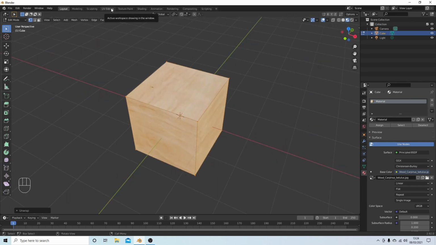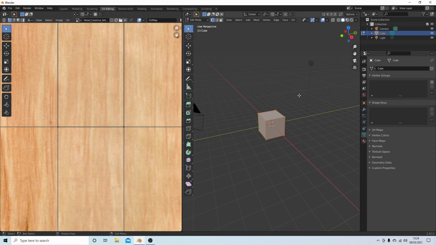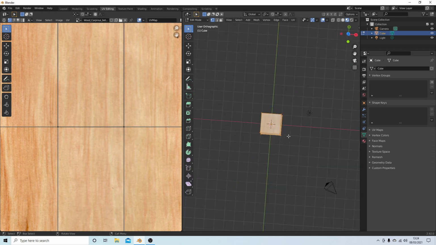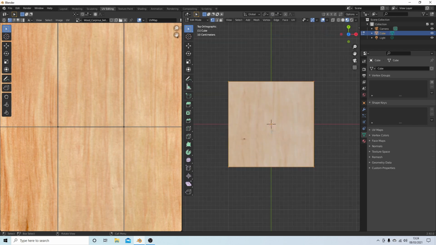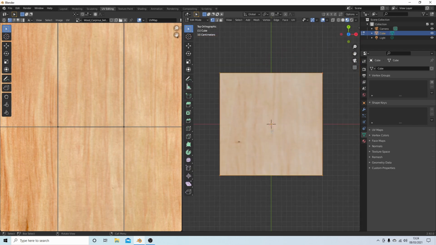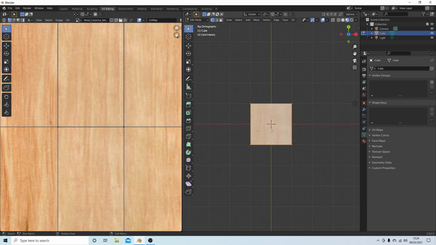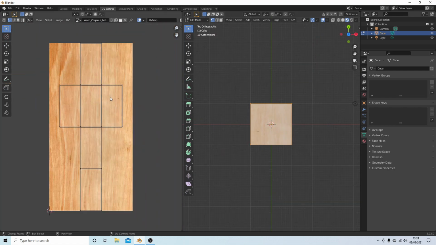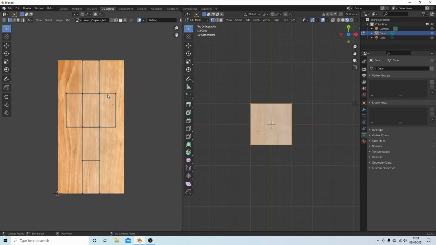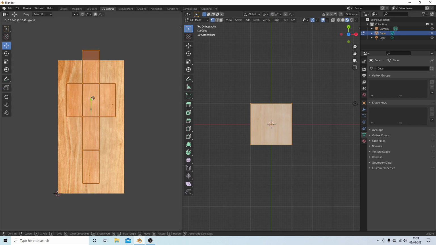Come up to UV editing, and again I'll select preview and number 7 on my keyboard to go into top orthographic view. You can roll your middle mouse here as well. So let's just select this move tab here. If I select A, I can move this to change the grain.